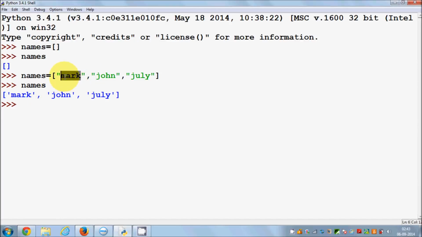So for example, I want to print out this first value called Mark. I can just write the name of my list, names, and then just give the index. The index 0 is for Mark, right? And when I press enter, it returns me the value Mark. In the same way, when I call index 2, names 2, it will give me Julie because it starts from 0, 1, 2, right?